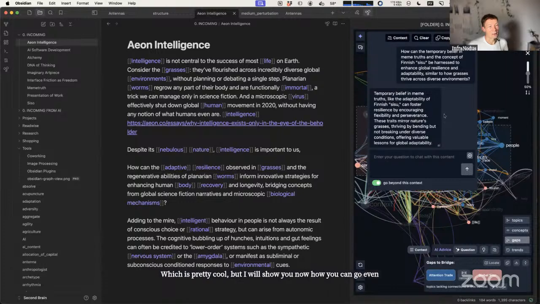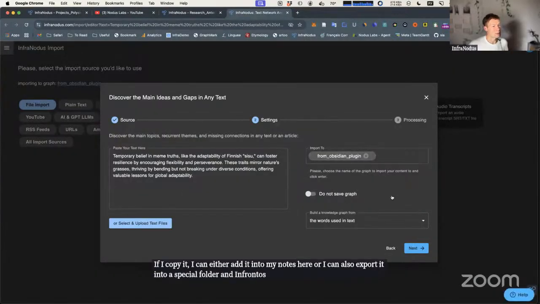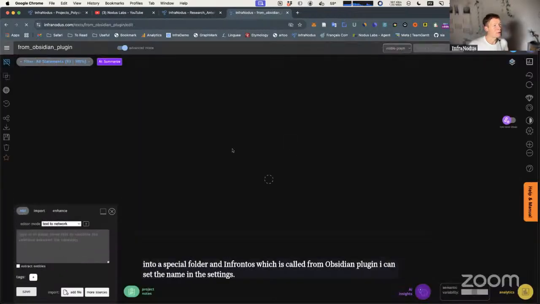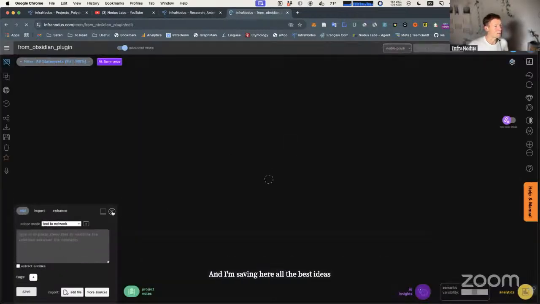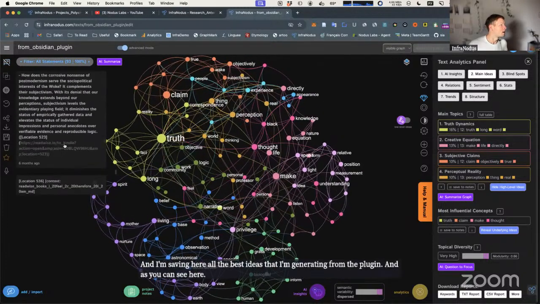So I'm going to copy this note because I actually like this answer, but I want to develop it further. And by the way, if I copy it, I can either add it into my notes here, or I can also export it into a special folder in InfraNodus, which is called from Obsidian plugin. I can set the name in the settings. And I'm saving here all the best ideas that I'm generating from the plugin. And as you can see here, I have stuff that is from months ago.